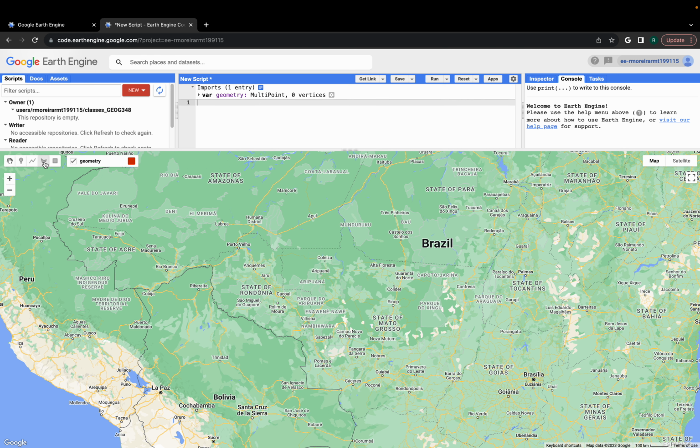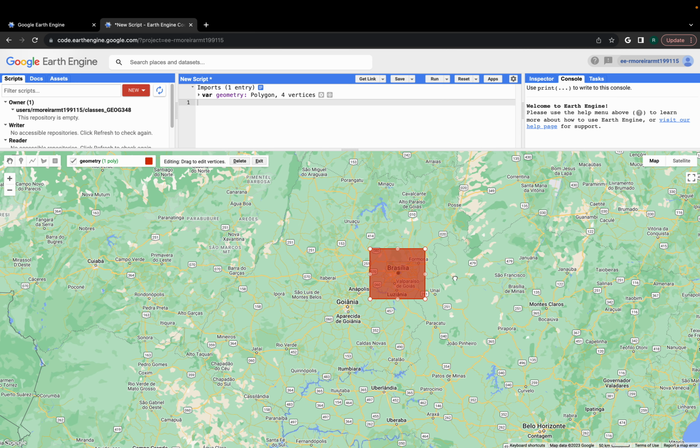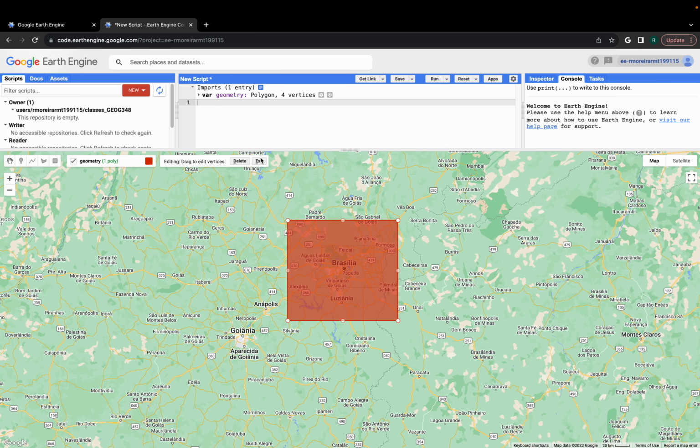Click on the hand, click on it, and then you can change the size, but let's delete it. You can also draw your own type or your own shape here in this console. Let's click on the hand and delete it. Let's draw a rectangle over the capital of Brazil, that is Brasilia. Let's just move around here. Okay, we have a geometry. This will be our area of interest. You can change the name here, so let's change it to AOI, area of interest.